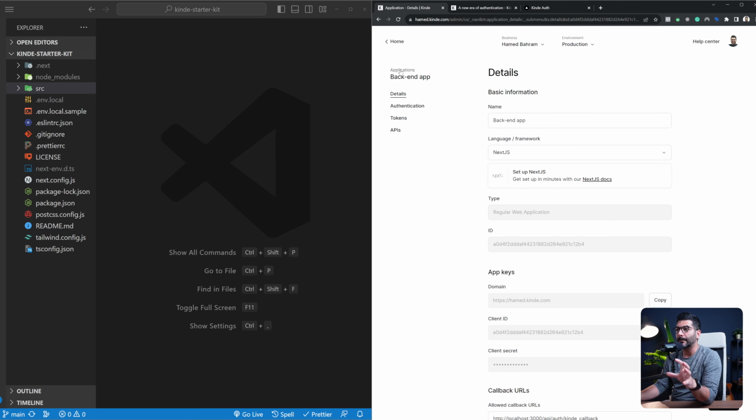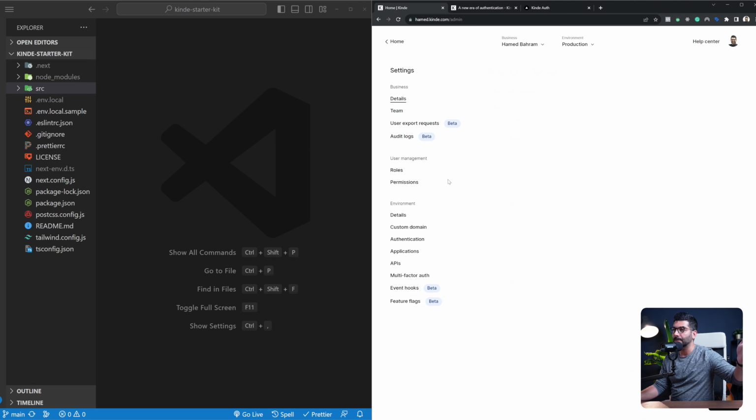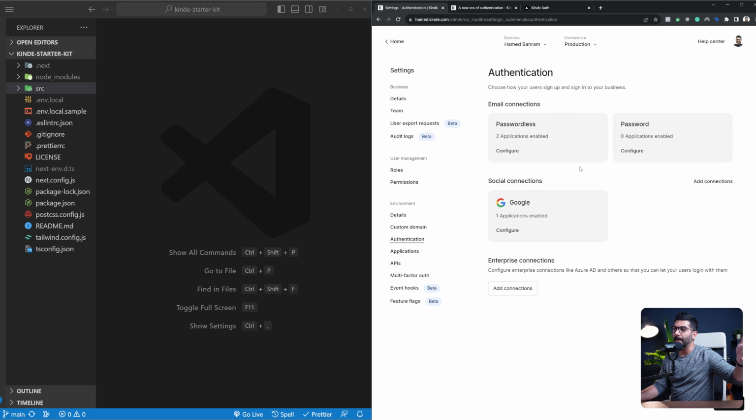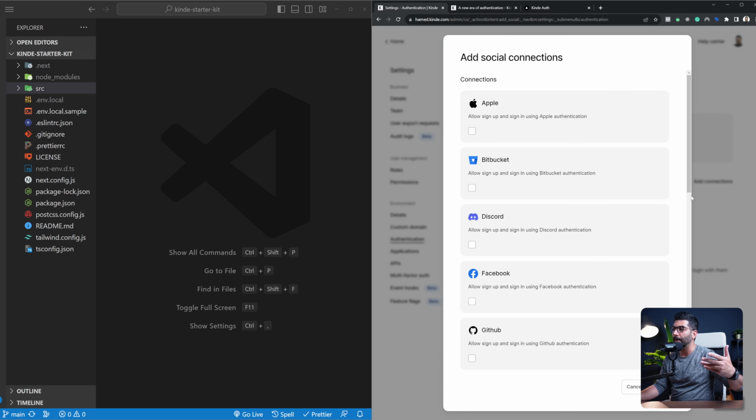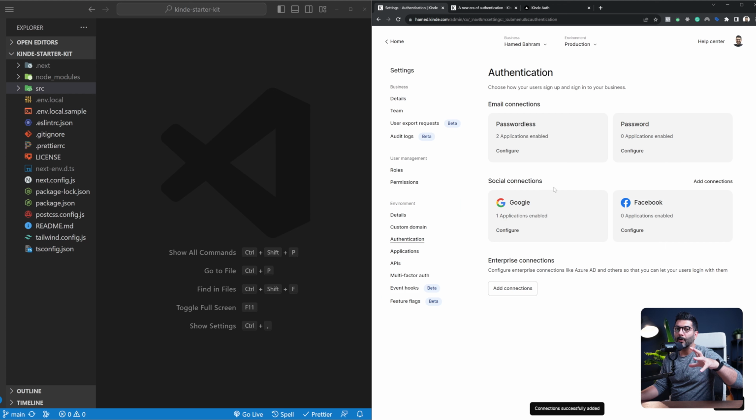Now inside of this backend app, I can go to the authentication tab and decide which of the providers that we have defined in our settings under this authentication. So the first tab, I'm defining all of the authentication providers that I want my applications to have access to. I've only turned on Google here. Maybe I want to add another connection. Let's say I want to also add Facebook. Now, all the applications that I define here would have access to enable Facebook login.